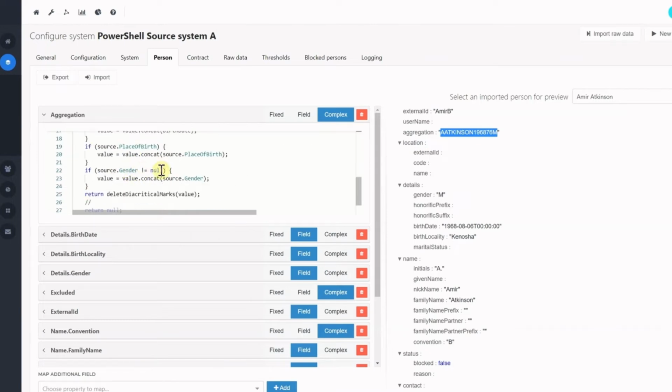And if we concatenate this in one string, we get this as the outcome. With this aggregation functionality, we have also introduced the usage of the delete diacritical marks function. This wasn't available in source mapping before and could only be used in the mapping of a target system, but with the aggregation introduction, we also introduced the remove diacritical marks from the source.